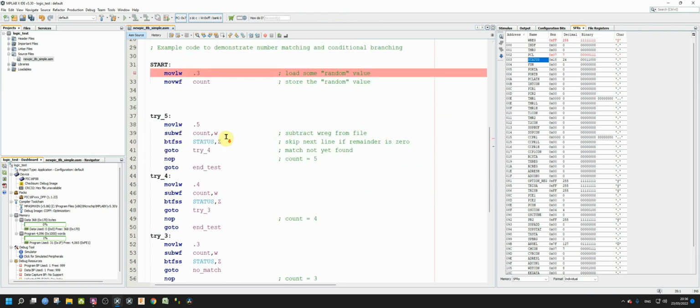So if we now look down through my code, if I want to find out does count match with a 5, then I can just load up 5 into the working file register, subtract that 5 from whatever count contains, and then check the Z bit. So then I can use a conditional branch of bit test file, skip if set. So if the Z bit is set, then I know that there was a match. So then I skip the next line, which will be trying the next number. And then I do some code. Now at the moment, I've just got a no operation.